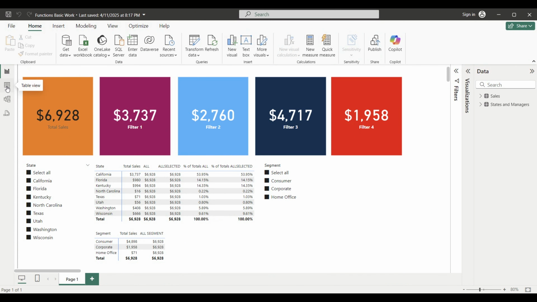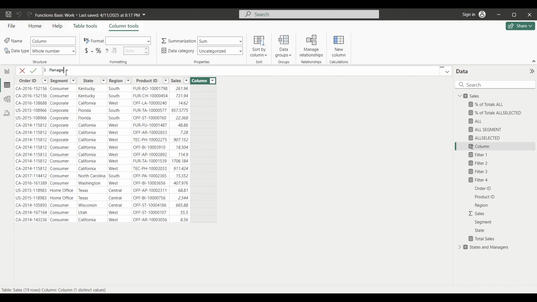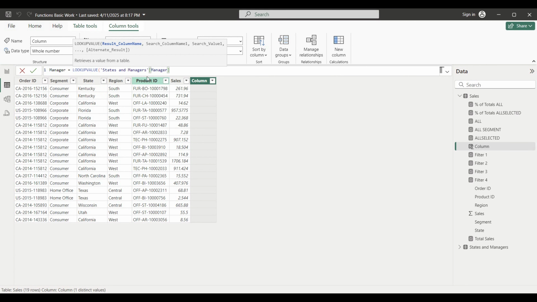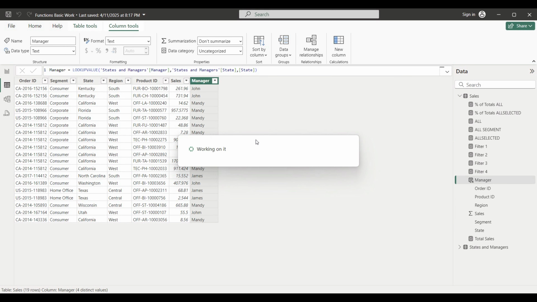Now let's go back to the Power BI. Go into the table view. Click New Column. I will call this column Manager. Starting with the name of a function, LOOKUPVALUE. First parameter will be the manager column inside states and managers dimension table. That's what we would like to return. Now we need the key. Key will be the state column inside states and managers dimension table. And finally, we're linking this key with state column inside our sales table. That is our fact table. Closing parenthesis and clicking enter.